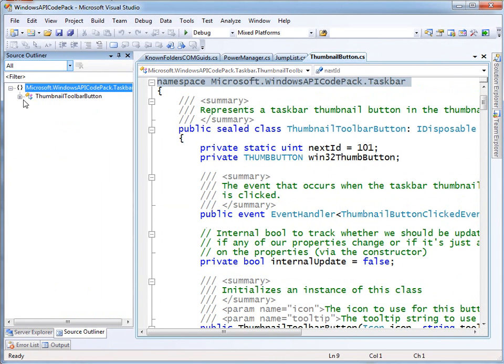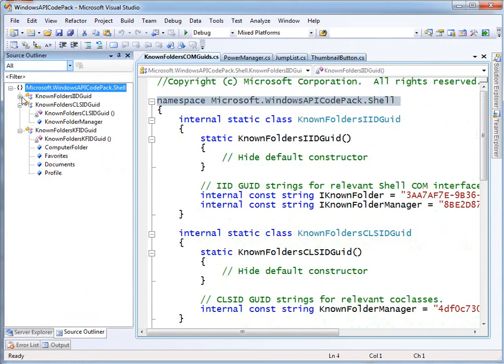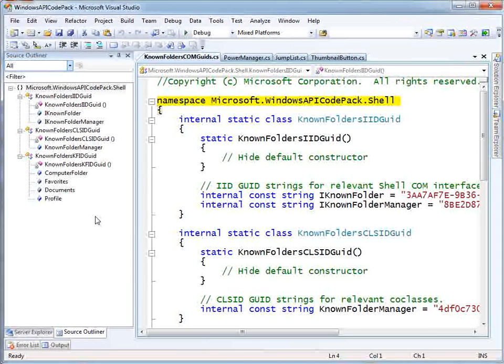Now this tree view here, there's only one class in here, but if I have a file with multiple classes, obviously I would get multiple nodes in my tree. Now, I've shown you all this in C#, but it also works in Visual Basic.